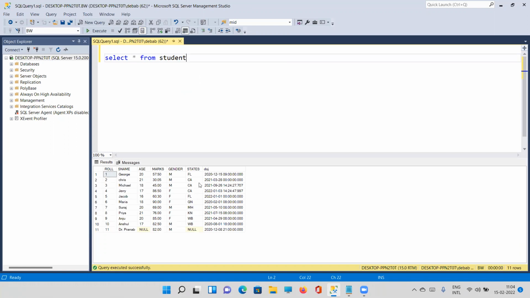So now, suppose I want to introduce some good name. So what is a good name now? Whenever the people are male, I want to call them Mr. George or Mr. Krish or Mr. Michael. Whenever the person is female, I want to mention Miss or Mrs. Jerry, Miss or Mrs. Jacob, Miss and Mrs. Maria, kind of that. So if that is the requirement, with whatever we know till now, how do we solve this?